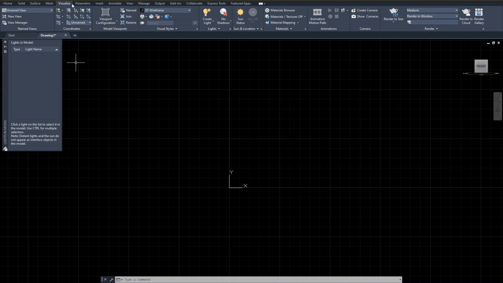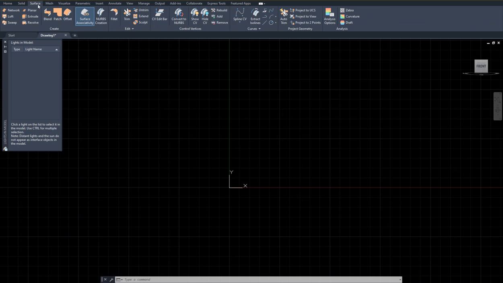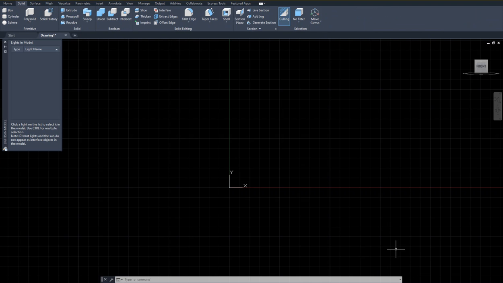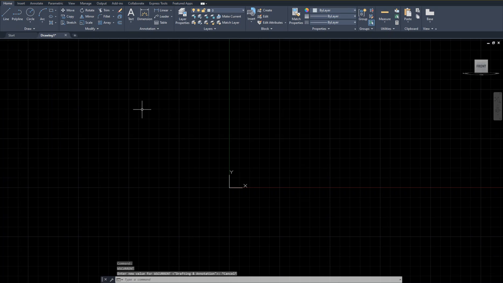Now we are creating a line that's six inches long, and for that we need to go to the line command. I don't see the line command over here, so perhaps we should change our workspace. I'm going to change it to the drafting and annotation workspace. The two-dimensional drafting and annotation workspace will enable all of the two-dimensional commands, including line.